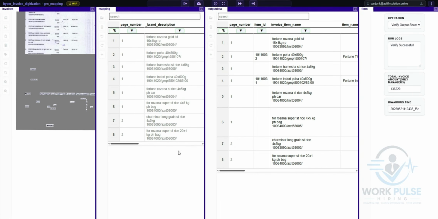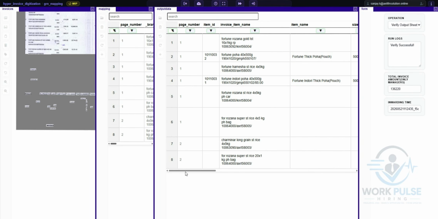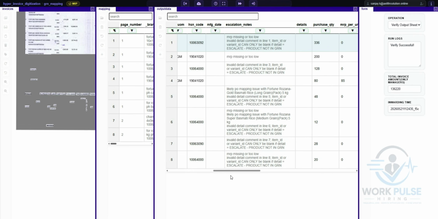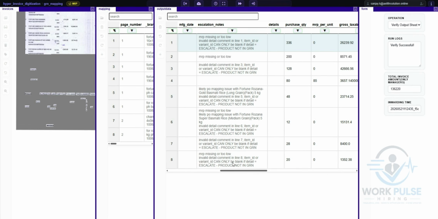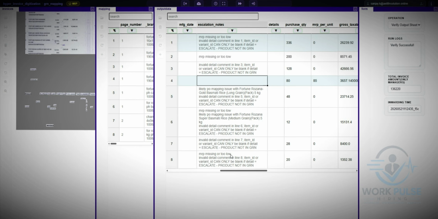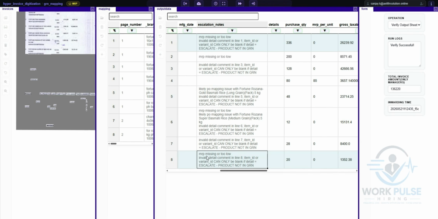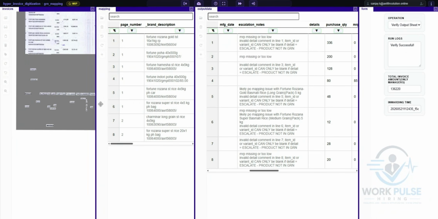Again we have to check if there are any escalations present. See, yes, this is clear, this is clear, this row is clear, this row is also clear. And regarding the MRP, there are some escalations left, right? And see, for the fifth one there is also a quantity issue. You have to check the fifth one.